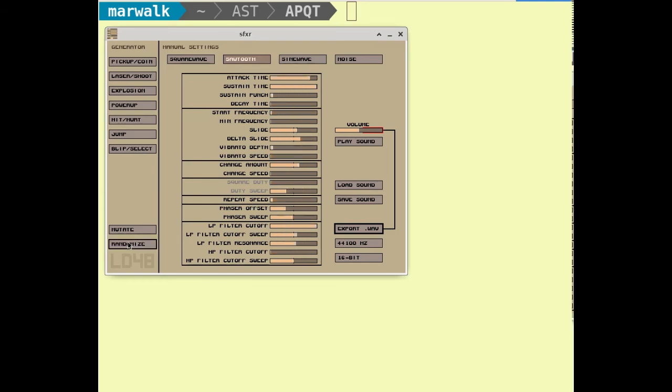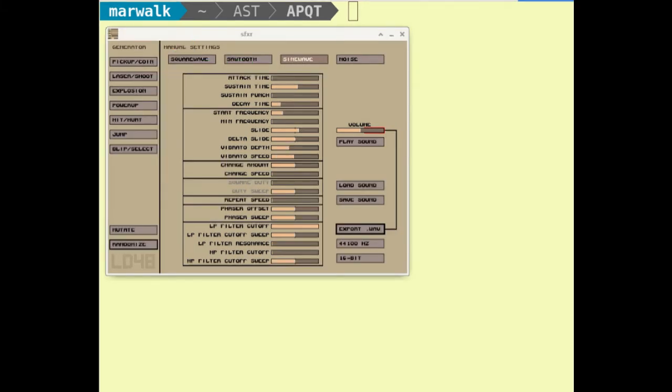To show the many options available for sound effects generation, here's a rundown of the menu items on the sfxr control panel. Pick up coin, laser shoot, explosion, power up, hit hurt, jump, blip select, mutate, randomize. 4 ways to render the same sound pattern: square wave, sawtooth wave, sine wave, and noise. You can adjust the volume for exporting to WAV at 44100 Hz, 16-bit depth.